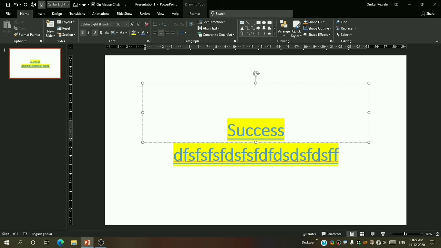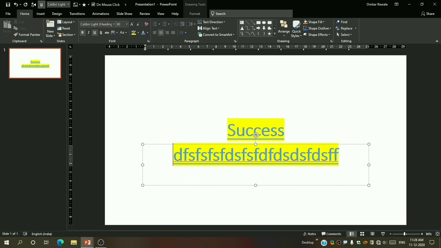So this shortcut key is applied not only to text but also to shapes. I am sure you will use it. So let us move further.